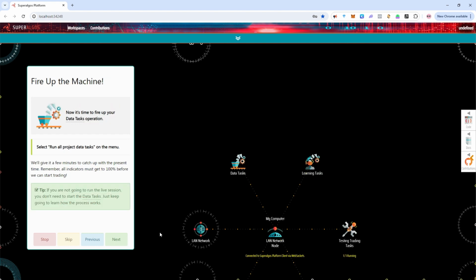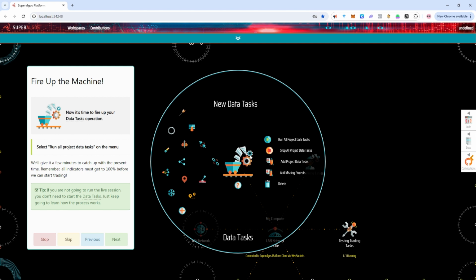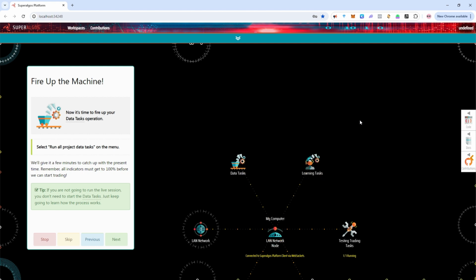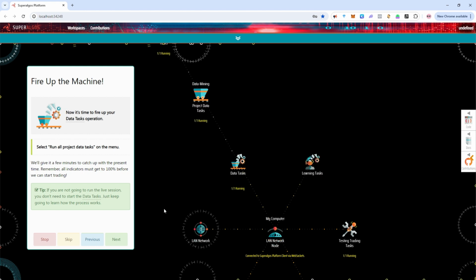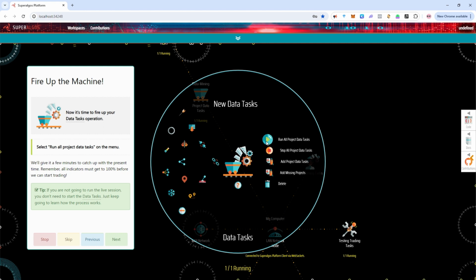Fire up the machine. Now it's time to fire up your data tasks operation. Select Run All Project Data Tasks on the menu. We'll give it a few minutes to catch up with the present time. Remember, all indicators must get to 100% before we can start trading. Tip: if you are not going to run the live session, you don't need to start the data tasks. Just keep going to learn how the process works.